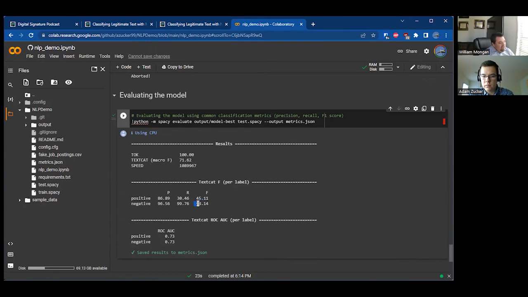Right. What's interesting to me, I'm looking at how we did, and for getting the non-fraudulent ones, we do pretty well. That looks pretty good to me. But we start to have a little bit of trouble when it comes to the positive cases, the ones that are fraudulent. Why do you think that is? I'm tongue in cheek because I think you know, but tell us why.